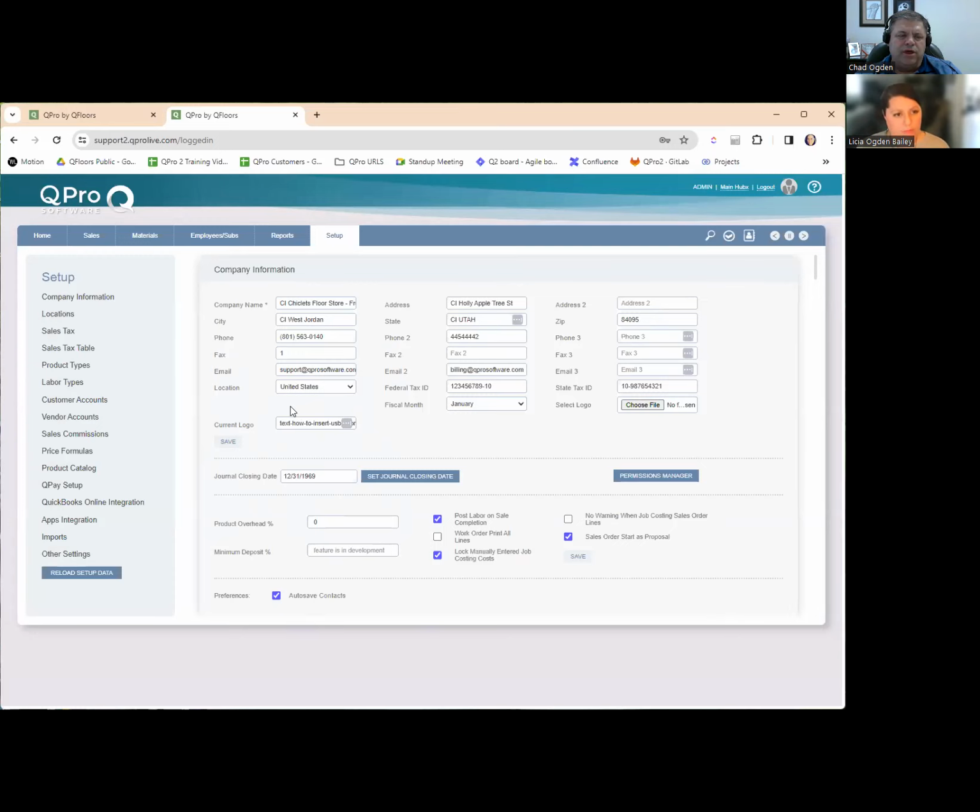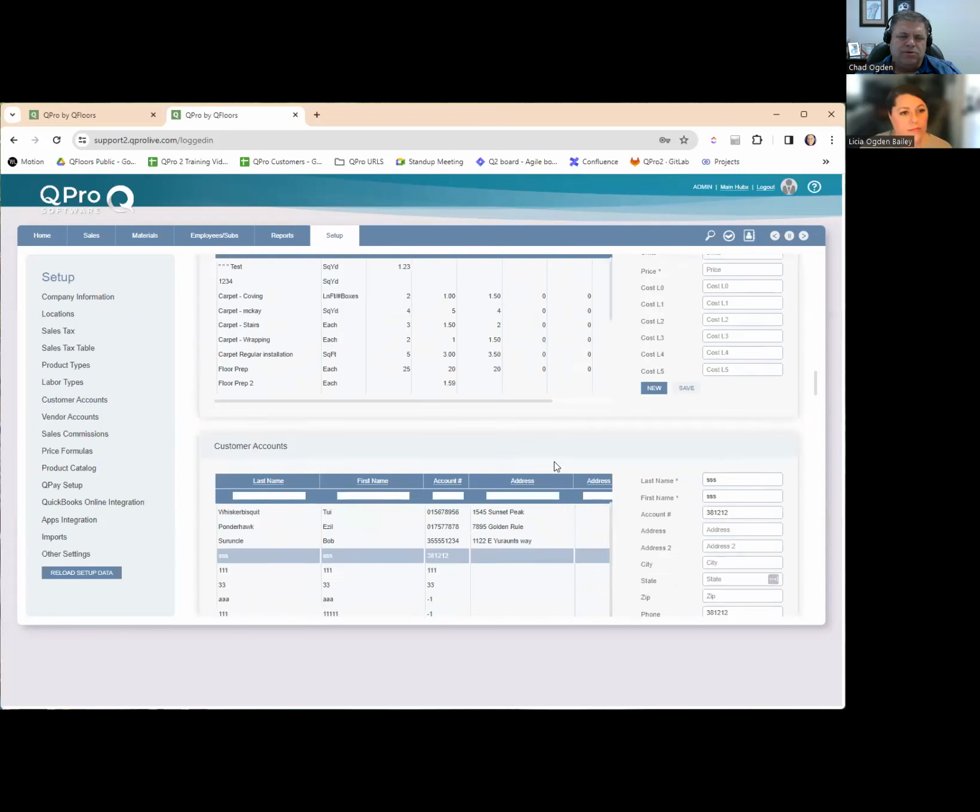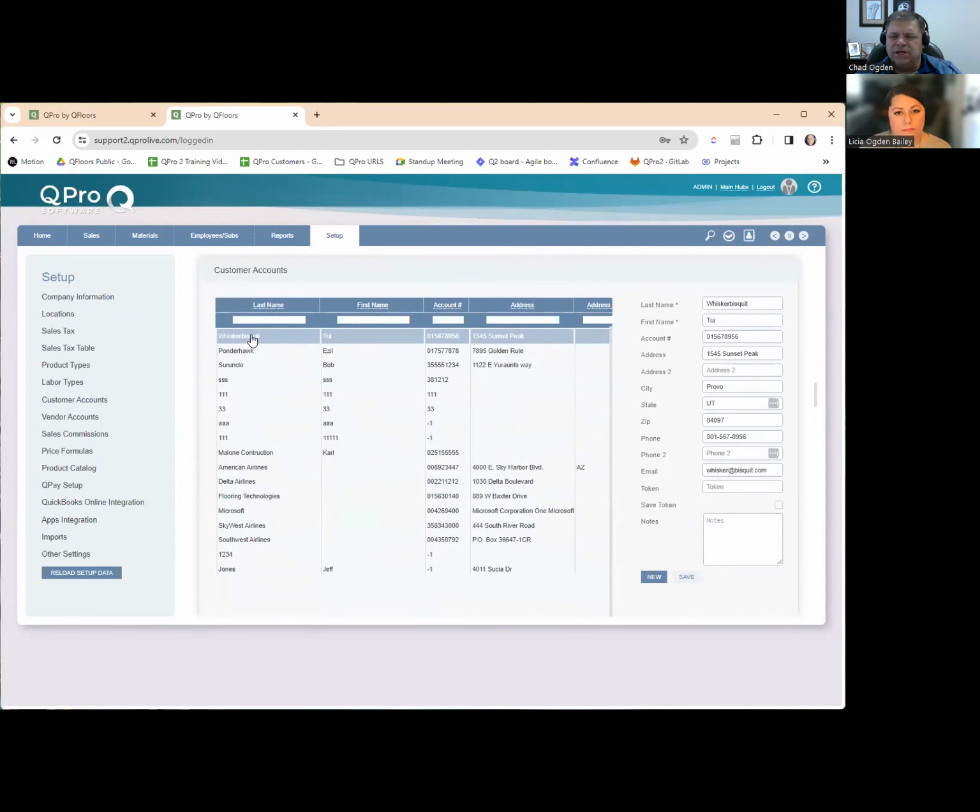I think if you go over to the customer account list, right there, they're asking: last name, first name, where's the customer company name? Because it can be both a person's name or a company. I believe QFloors does this too. We use the last name as that field. You don't need to have a first name, you can just have a last name.